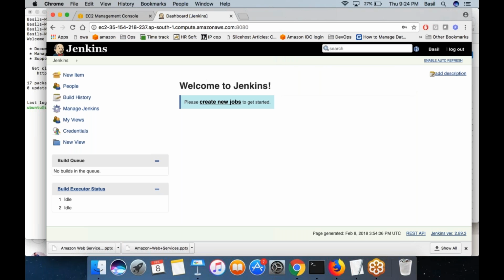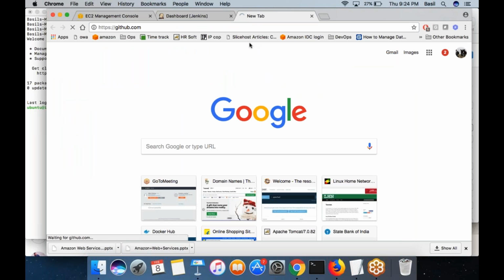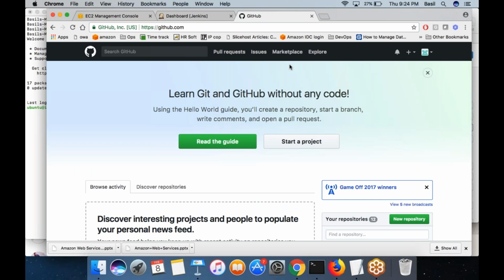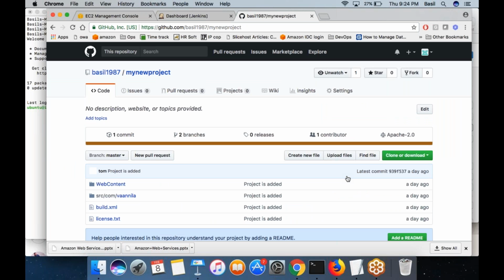I also did one more thing. I created a GitHub account for myself and created a repository inside that. Assume this is the repository where I have saved the project, and different developers push whenever they make some commits, whenever they make some change to the software, they keep pushing into this repository in GitHub.